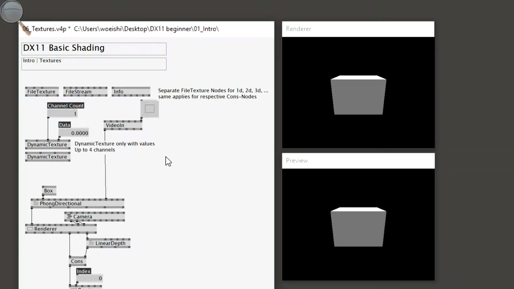Of course, you again have textures in DX11. That's pretty much the same as in DX9, just that there's now a difference between 1D, 2D and 3D textures. It's not the same anymore, so if you want to load an image, you have to choose file texture 2D, because it will most of the time be a 2D image. And if you're loading something volumetric, you have to use the 3D texture. In DX9 it was one file texture for all of those cases.